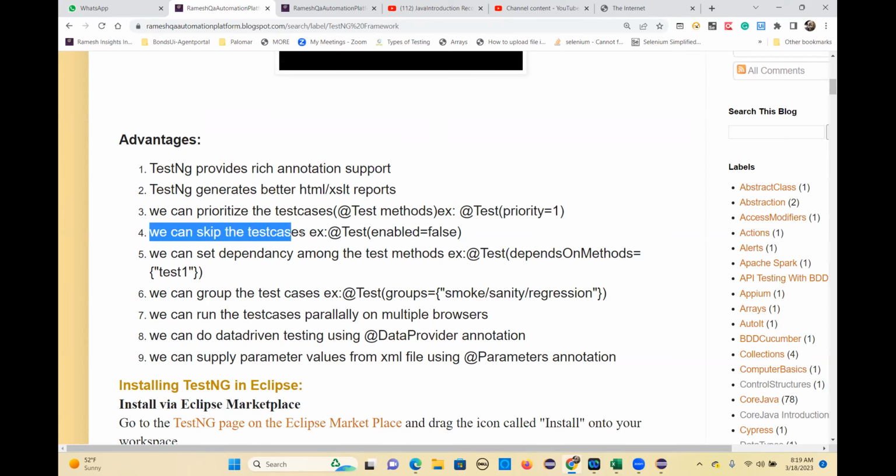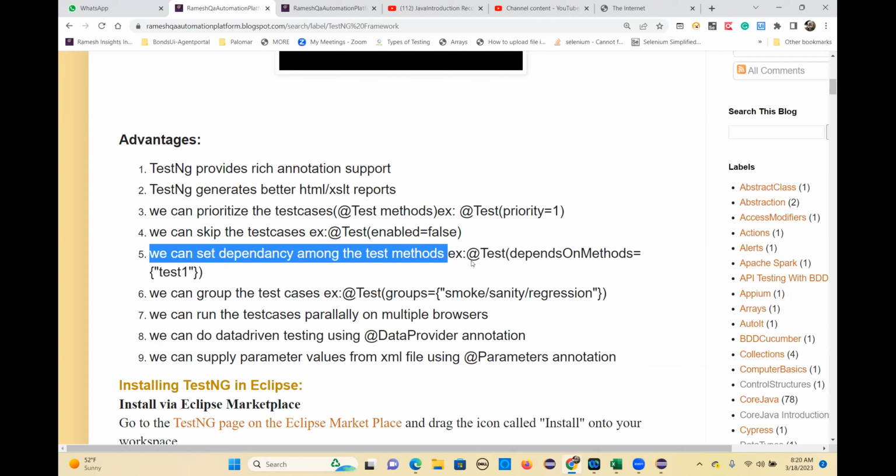Then you can skip the test cases using @Test enabled equal to false. This one you have in JUnit also. I told you, right? Above @Test you write @Disabled. In TestNG, you have to write like this, enabled equal to false. That's how to skip the test cases in TestNG and JUnit.